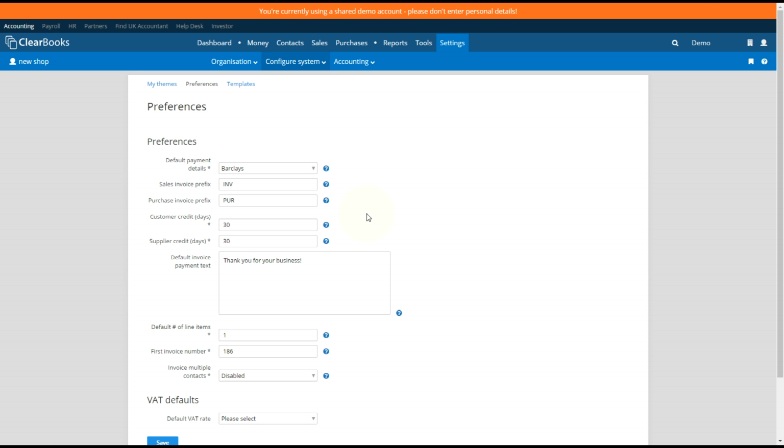Default payment details will ask you to select the default payment details for your invoices. This will typically be your primary business current account. The sales invoice prefix is the 3 letters you would like to appear before the sales invoice number when shown in transaction listings. As a default, it is set as INV.